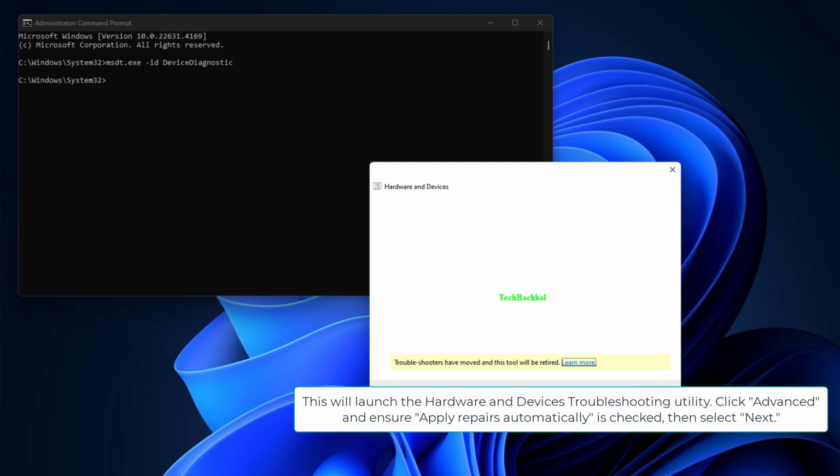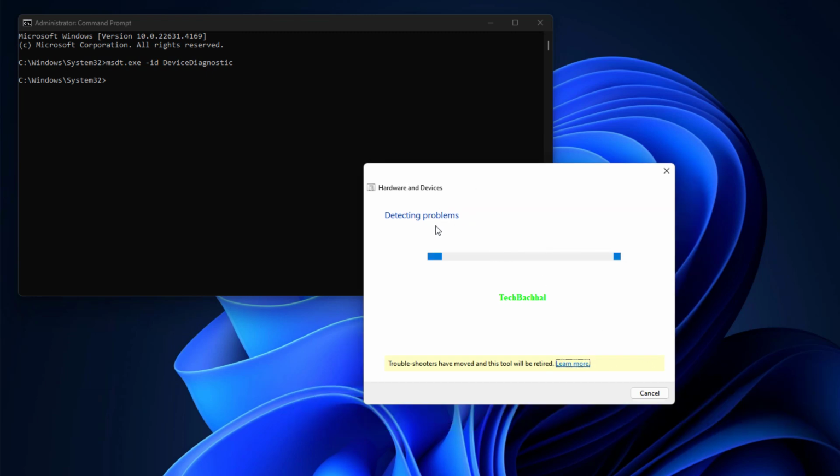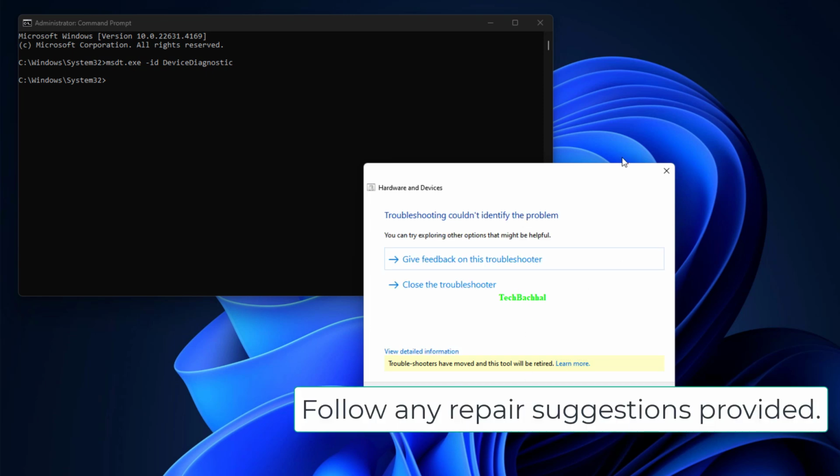This will launch the Hardware and Devices Troubleshooting utility. Click Advanced and ensure Apply Repairs Automatically is checked, then select Next. Follow any repair suggestions provided.